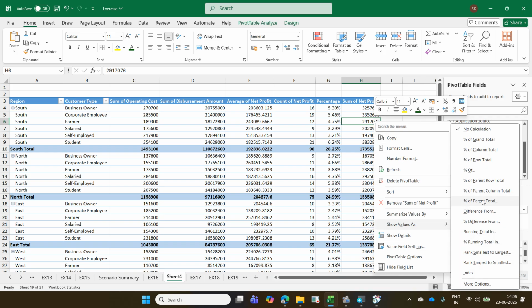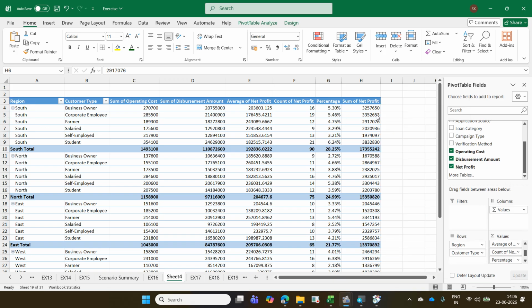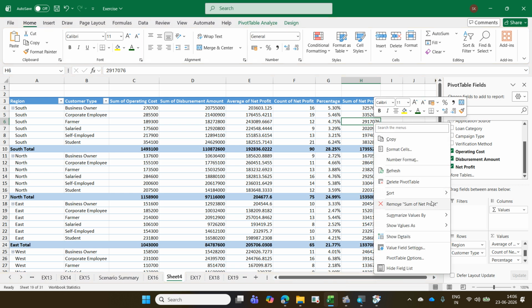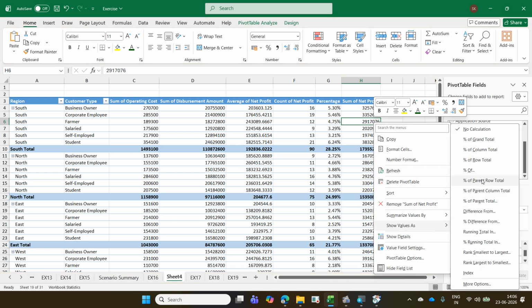This region is a parent. Below that we have the customer type. It will be a child of this. So right click, percentage of parent total. Show value as percentage of parent total. There is parent row total, parent column total. Don't do that. Percentage of parent total.